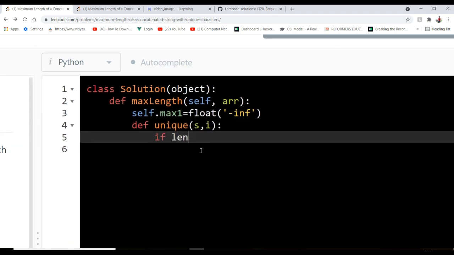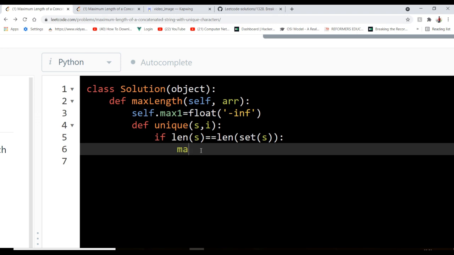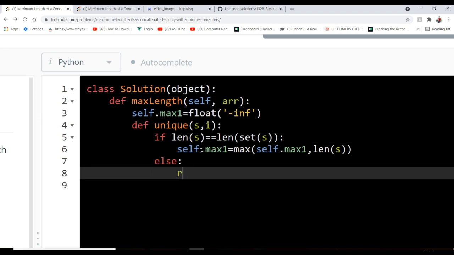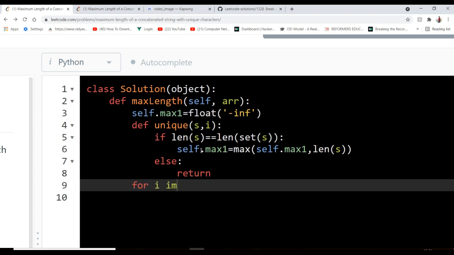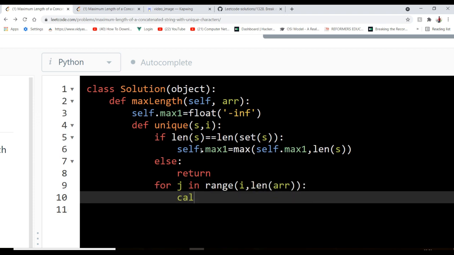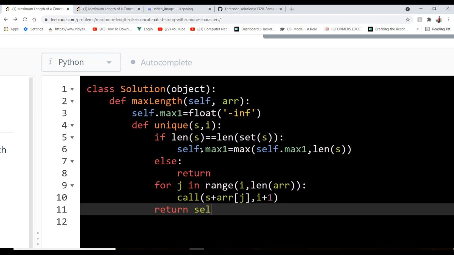So if the length of s is equal to the length of set of s, if this is correct, then what we have to do is self.max1 is equal to max of self.max1 and length of s. Now else, you have to return, and you have to traverse the remaining elements, starting from i going to the length of array: s plus array of j, comma, i plus 1. Now you have to return self.max1.